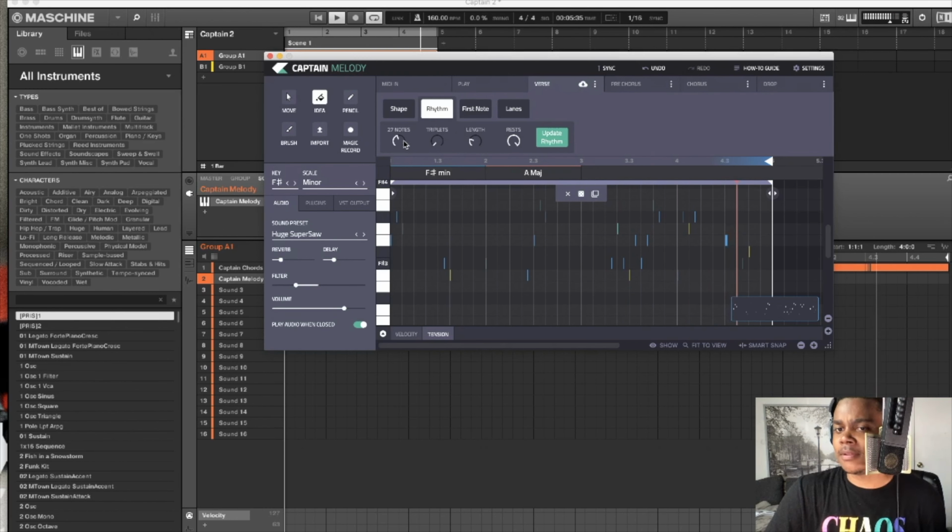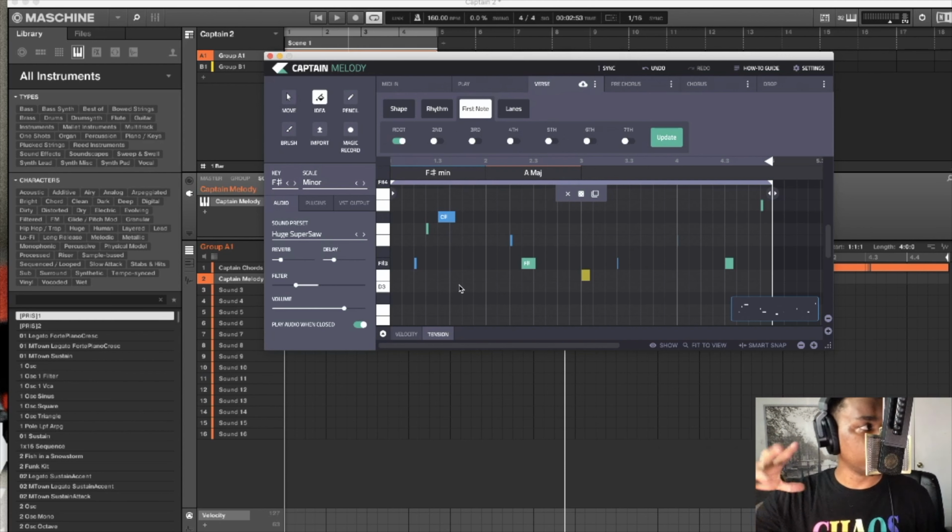So first note, that's going to be basically kind of the root, or if we want it on the root, we can put it on the root. So the first note is basically on the root note of whatever scale we're going for. You can go second, third, fourth, fifth, sixth, seventh.